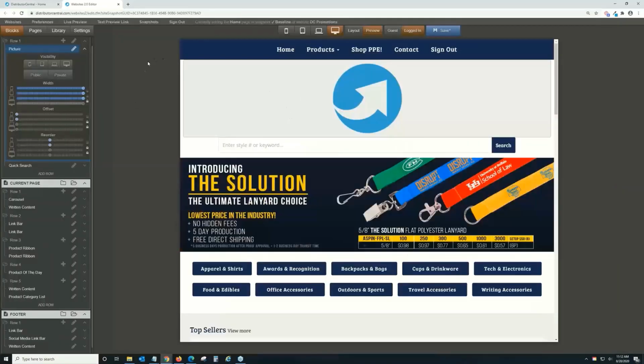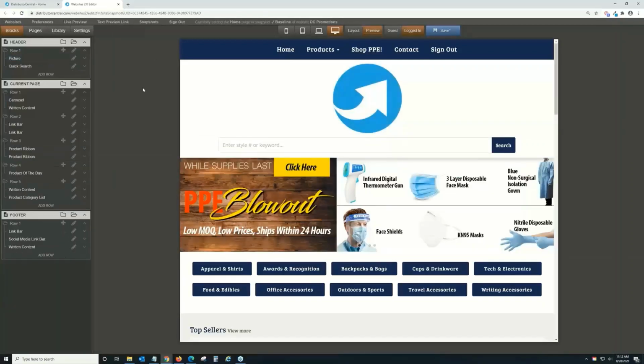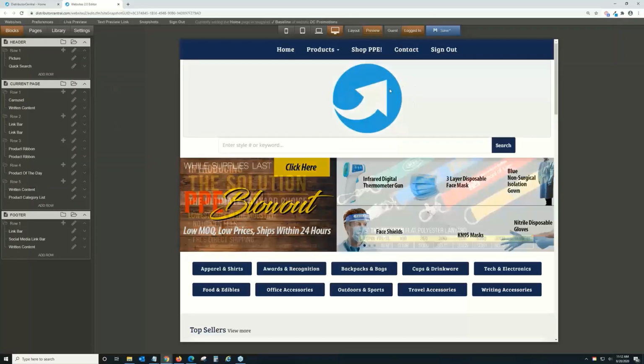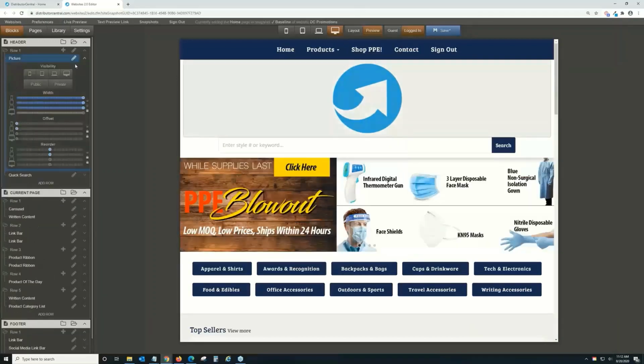Another thing you noticed when I clicked on it originally is it shows you where it's at over here in the left-hand menu. So if I click on it once, I can see exactly where it's at.